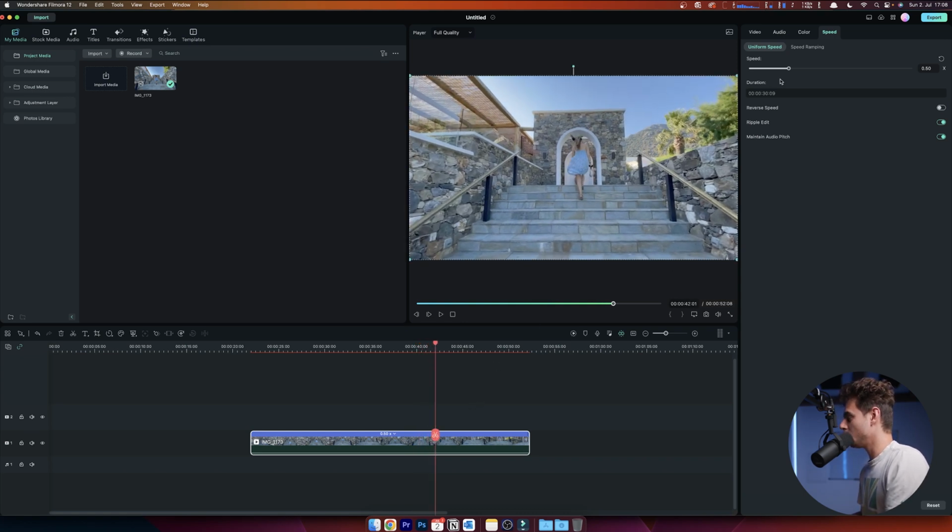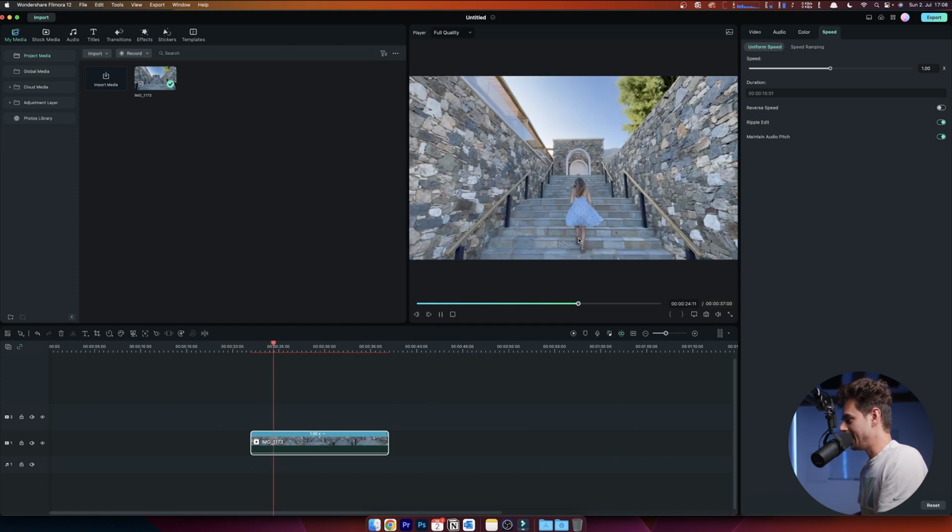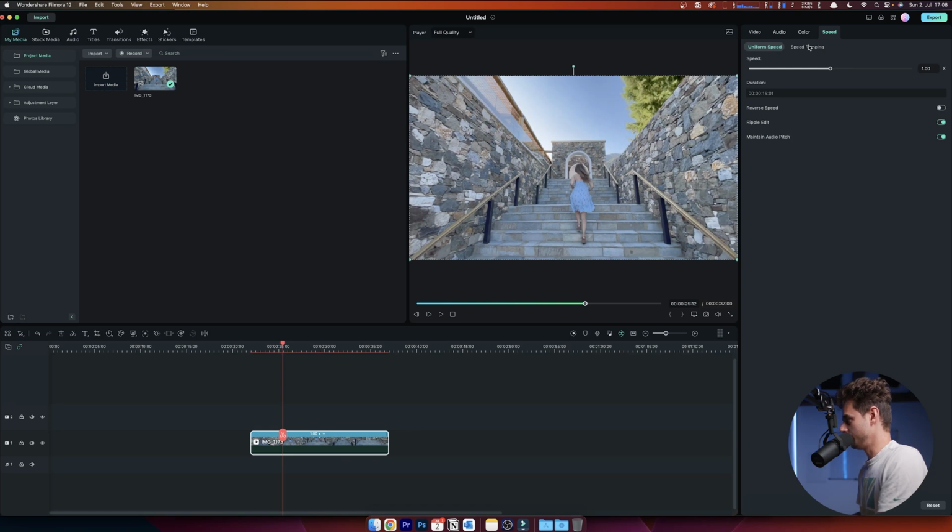But let's say we do not want to change the overall speed, but maybe we just want to change a portion of the clip. We want to make it faster and slow it down. This is where speed ramping comes into play. So I have now changed the speed back to the regular speed, and let's hop over to speed ramping.